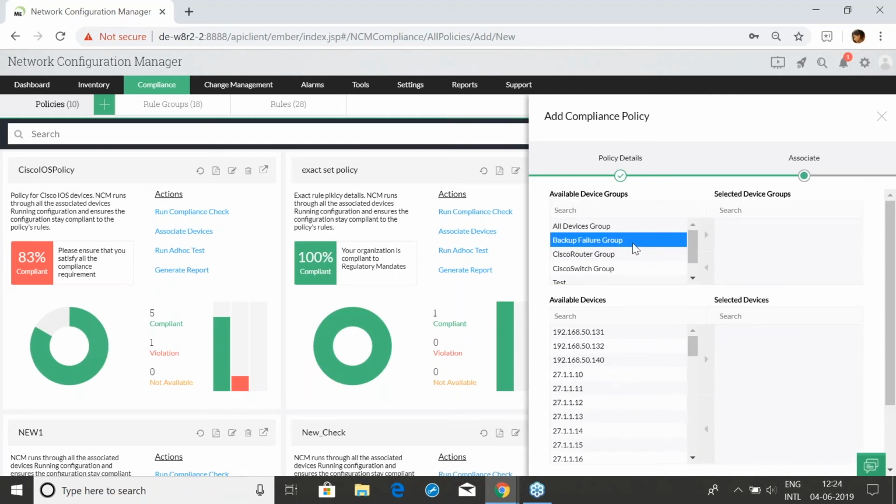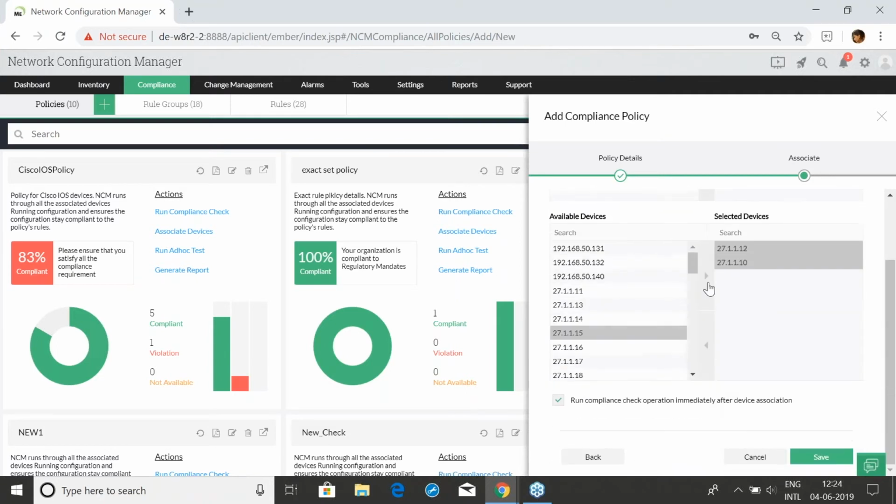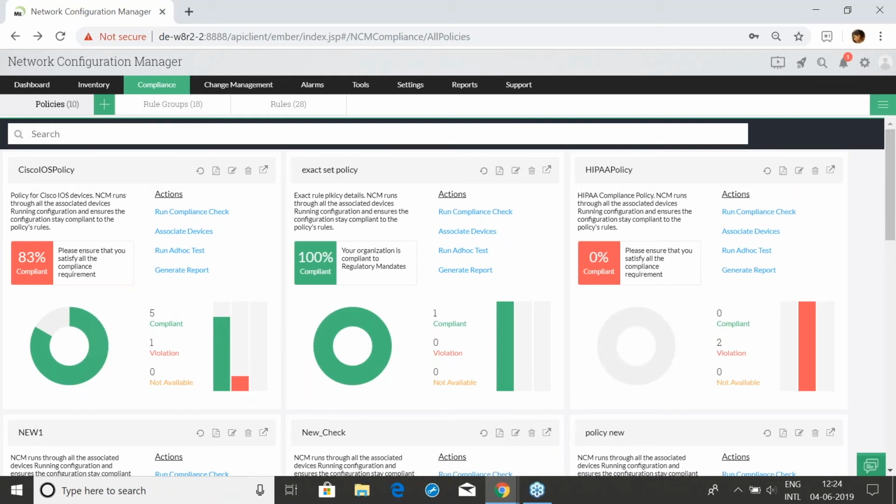Choose the device groups to which you want to push this policy or the devices on which you want to run the compliance check. And once you associate the devices, all you have to do is click on save. So Network Configuration Manager will automatically apply the compliance rules to all the devices which were selected, and it will give proper statistics about how many devices are compliant and how many devices are in violation.